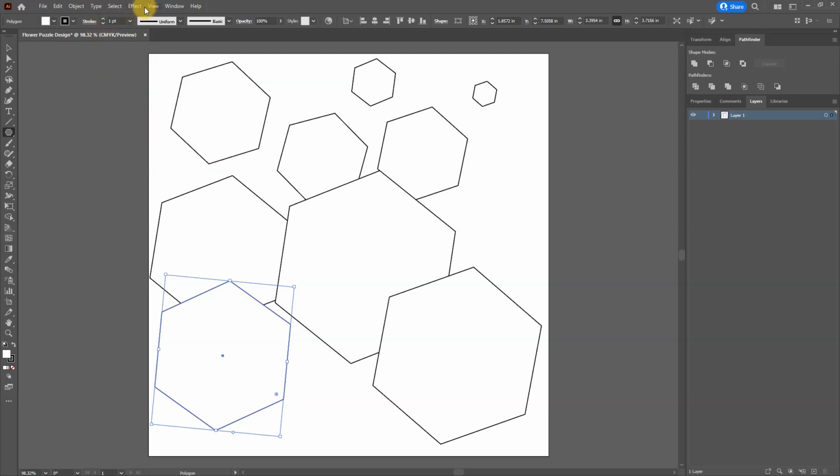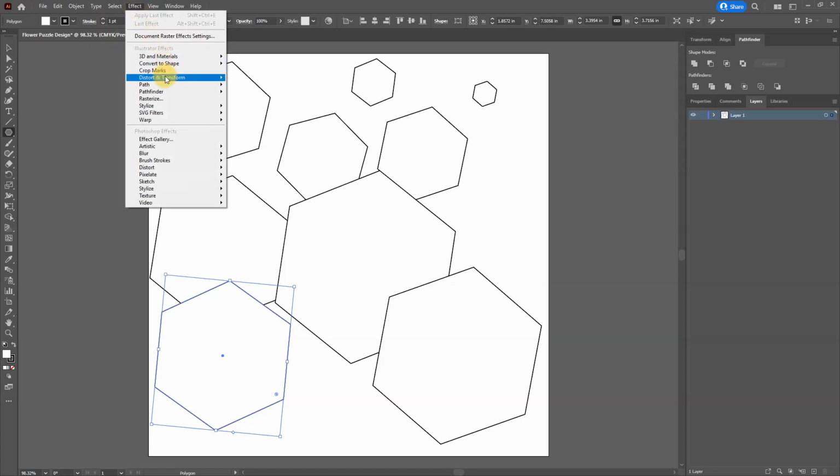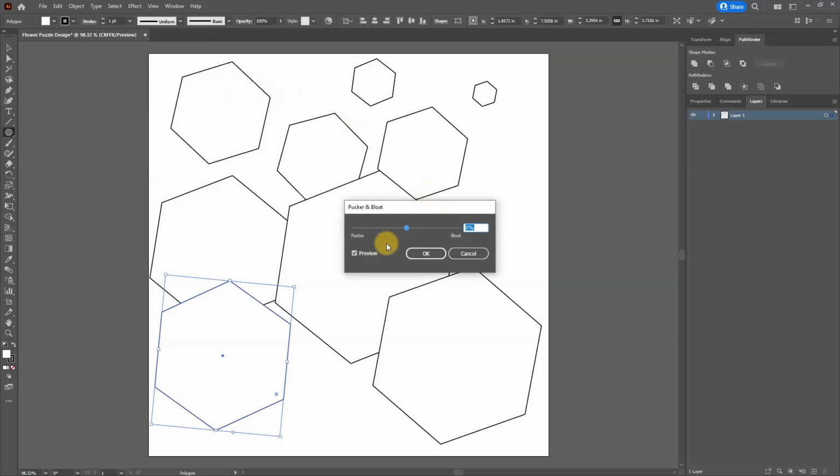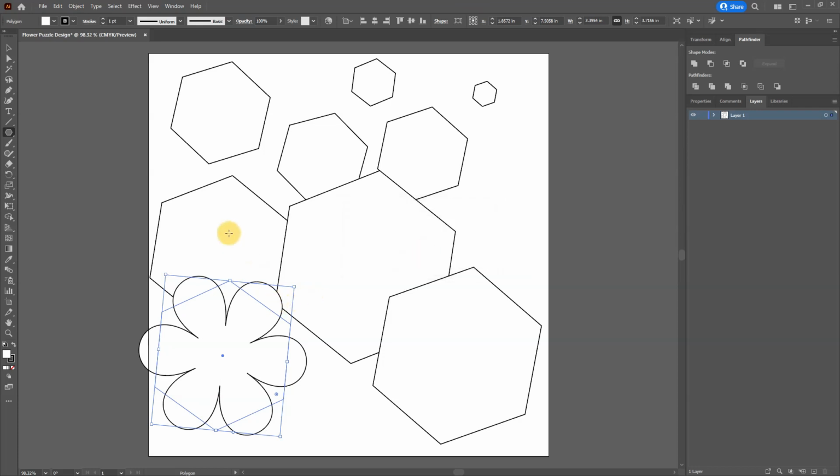So I'm going to go up to Effect, Distort and Transform, and Pucker and Bloat. And I have Preview turned on here. And so I am going to go to the right, and I'm going to make a flower. And I will do that for all the other polygons.